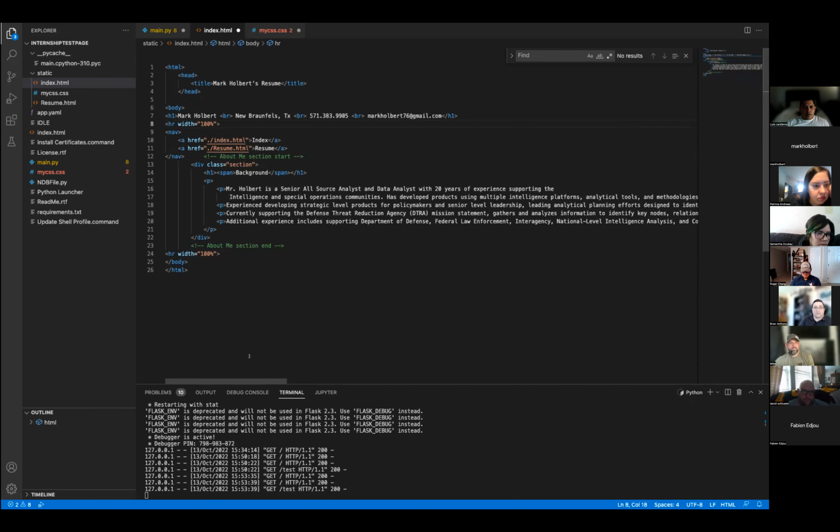You never put multiple bodies. You can put multiple paragraphs, you can put multiple H1s, all that jazz, but the basic structure, you only have one opening and closing body.